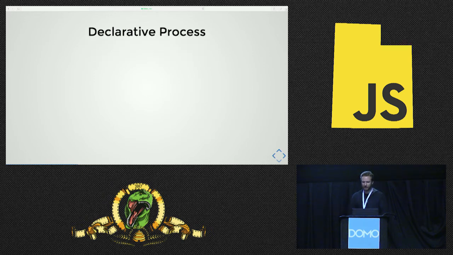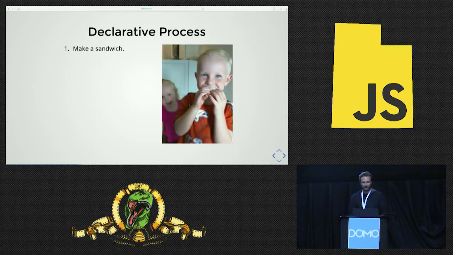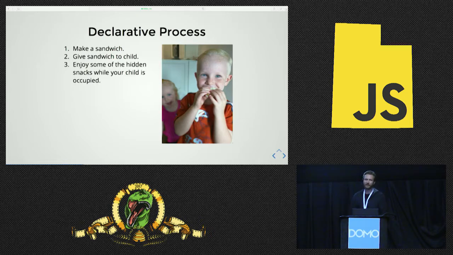Now, in a declarative process, things happen a little differently. Make a sandwich. Give sandwich to child. Enjoy some of the hidden snacks while your child is occupied, but do it quick because they can sense when somebody is eating sugar in the house.